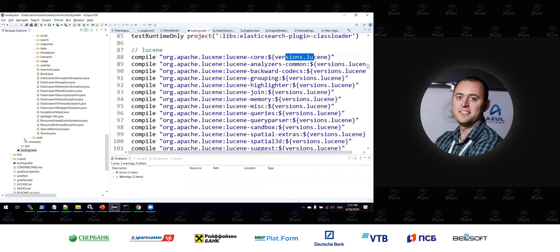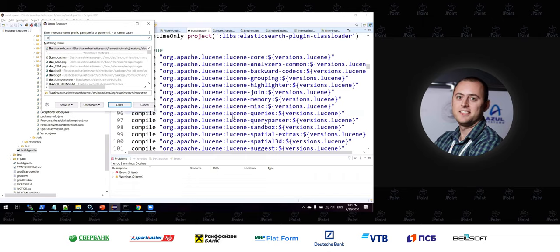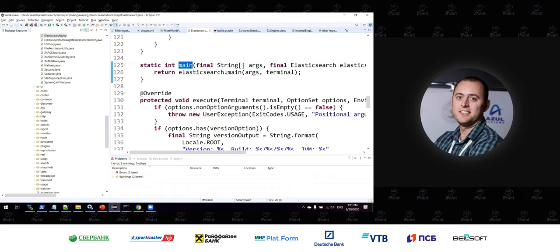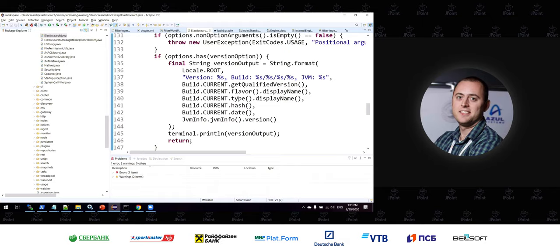So the main class that Elasticsearch uses, as I mentioned at the beginning, is called Elasticsearch. Basically it serves as a command that gets executed. If we scroll down, we call a main method here. This method is defined in the parent command class, which calls this execute method. Inside the execute method, we call another class which initializes the node instance of Elasticsearch.